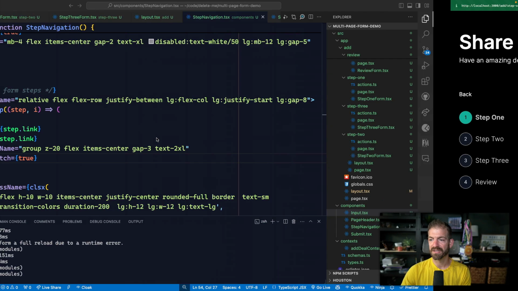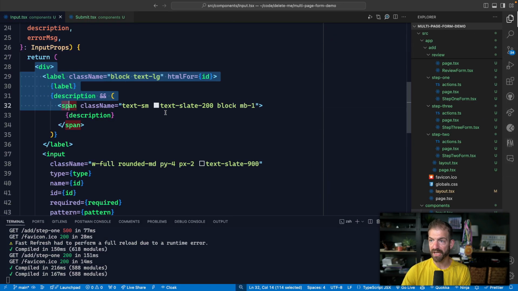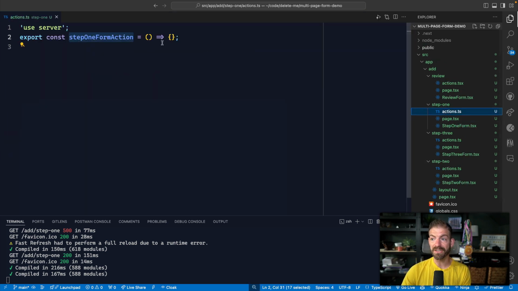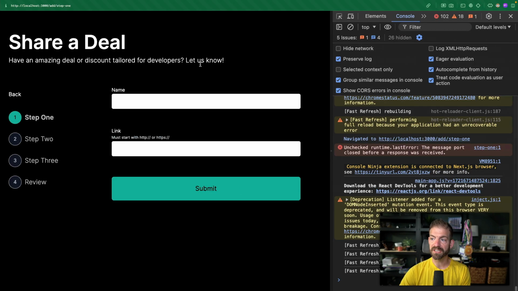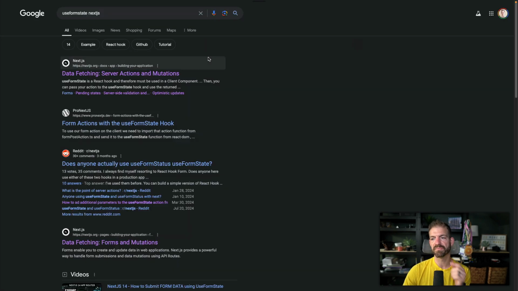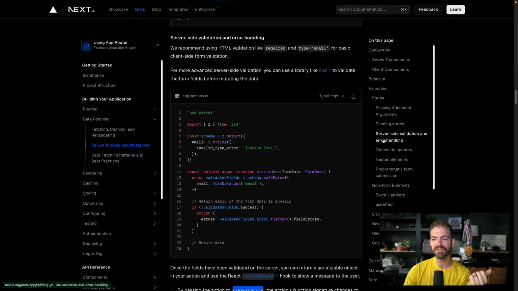form submissions. So let's close out all the code that we have open, and let's just start with one of the actions. So let's start with our step 1 action. Now inside of our action, we're actually going to use form state with Next.js. And what this allows us to do is to define an action. And then by using use form state, where is this?